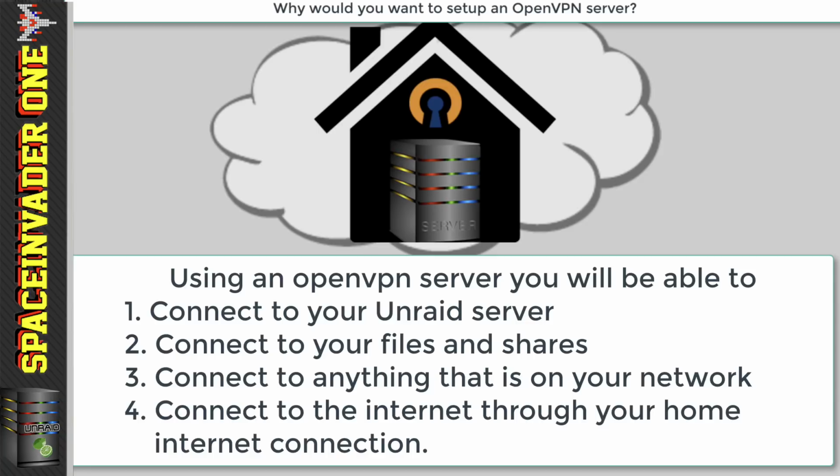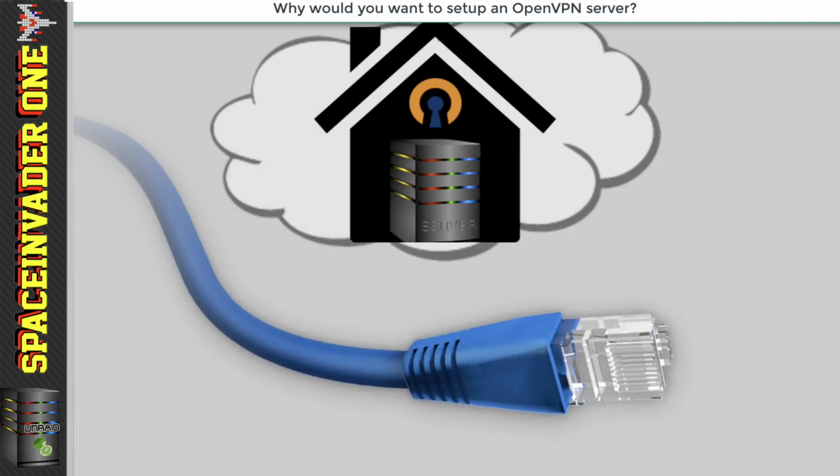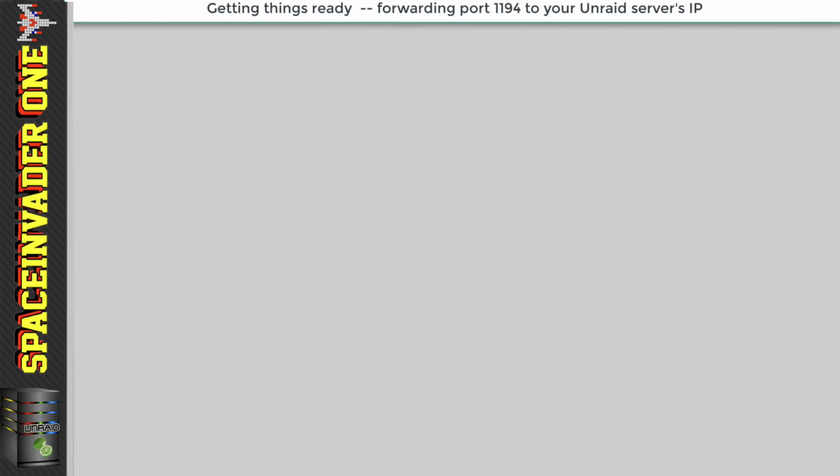Now I must admit I haven't tried using my OpenVPN server to do this, but theoretically it should work. And if any of you guys have done it, then please comment below and let us know if it works. So anyway, that's a few things you can use an OpenVPN for. You can basically think of it as a really long invisible LAN cable. Okay, that's enough talking about OpenVPN. Let's crack on and get things set up now.